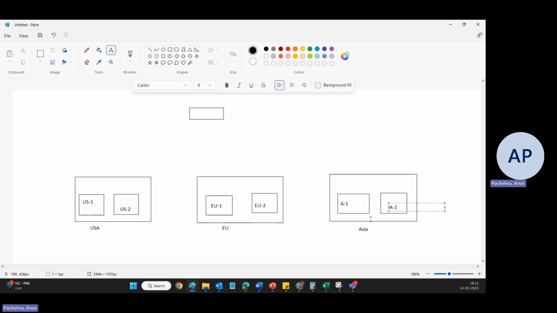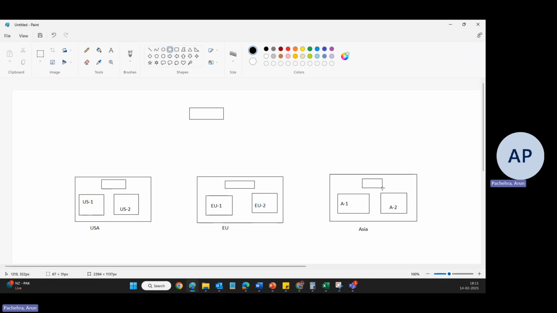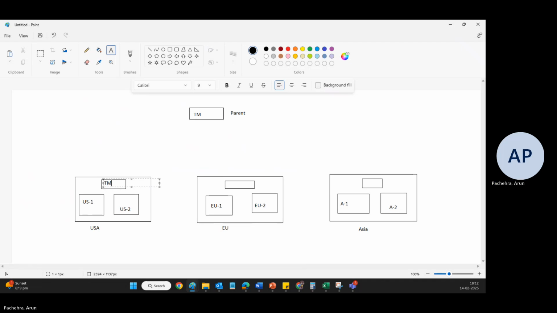Right, now the picture is clear in your head, right? Now we may have different Traffic Manager profiles here as well. So this is the TM as parent, we have this TM as child. Same goes here, this is again a TM child, and same goes here as a TM child.